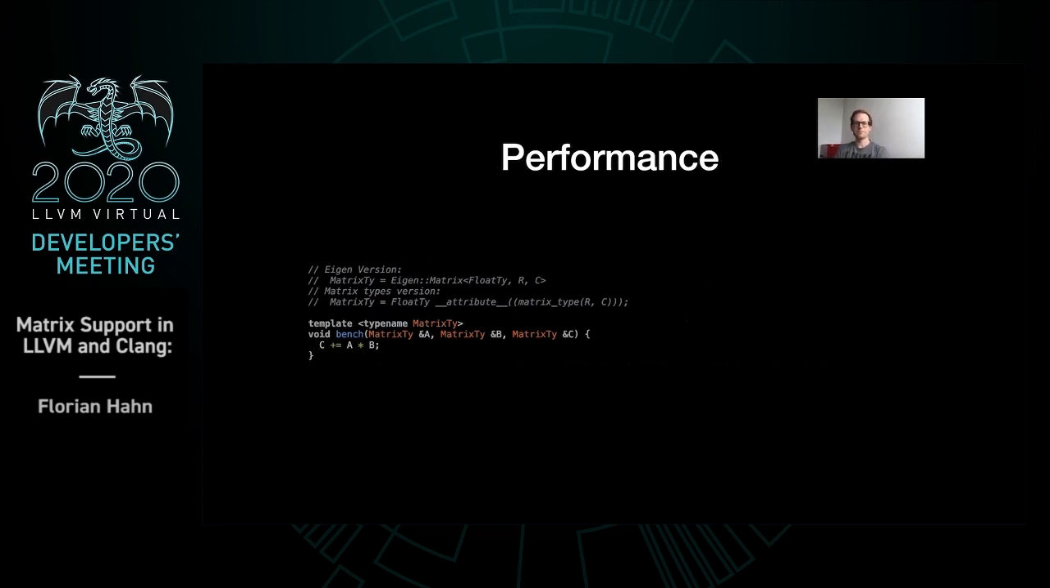Now, to wrap up things, let's take a look at some of the possible performance gains from using this matrix types extension. And for that, first, let's take a look at a simple matrix multiply and accumulate. And we compare the matrix types extension to Eigen, which is a C++ matrix library. And the only difference in the source code is the type with which we instantiate the template. So for the Eigen version, we use the Eigen matrix type, and for the matrix types extension, we just use a type defined with the matrix type attribute.